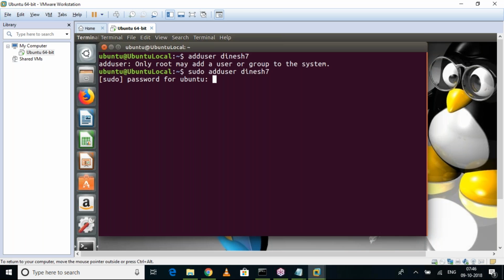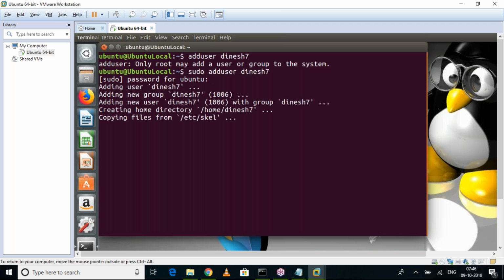What is the information it is giving? Adding user Dinesh7. Sudo means super user do. Super user means admin. Adding new group Dinesh7. Adding new user Dinesh7 with the group. Creating home directory for Dinesh7. Copying files from /etc/skel. Okay, here, enter new UNIX password. This is the password for Dinesh: welcome7. Re-enter: welcome7.